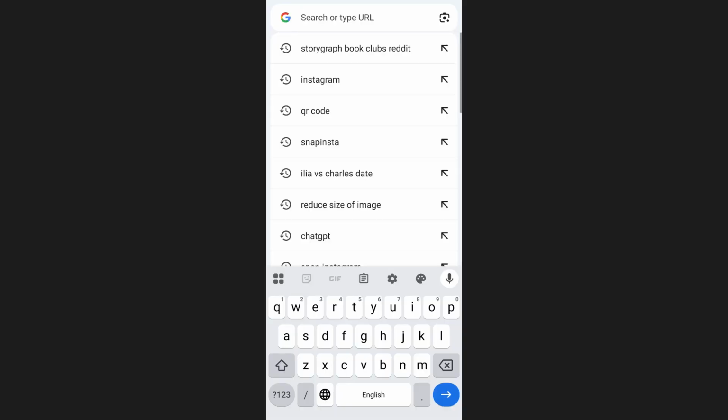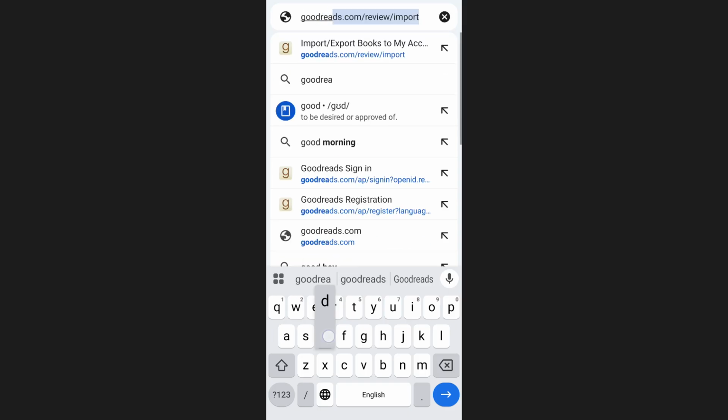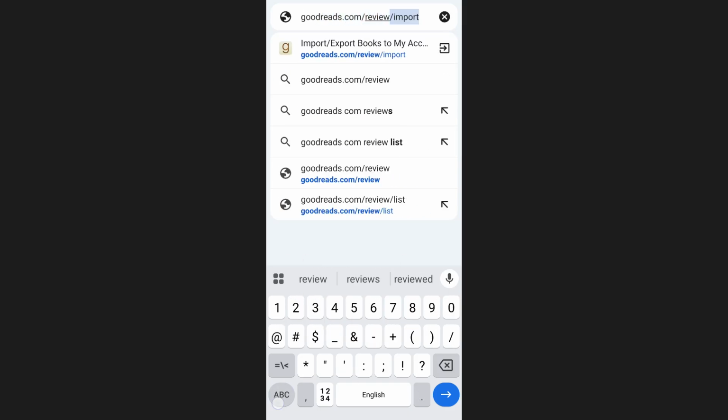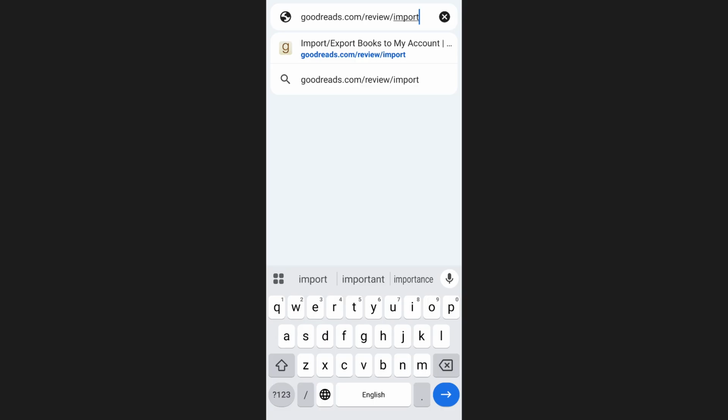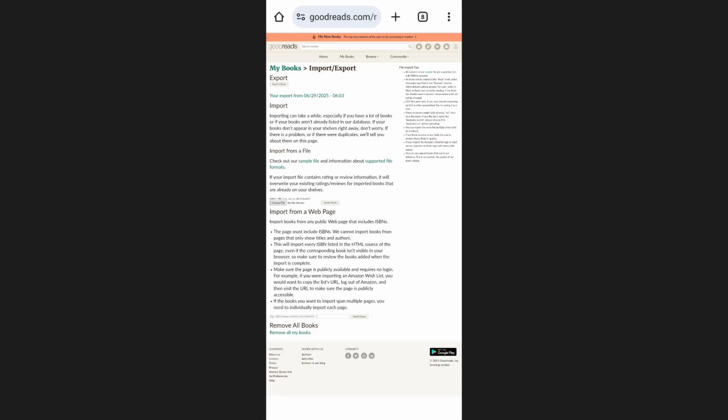Begin by opening your Chrome browser on your phone and type in this specific link just as shown on screen. Make sure you enter it exactly. Press search, and if you're not already logged into Goodreads, it will prompt you to sign in.